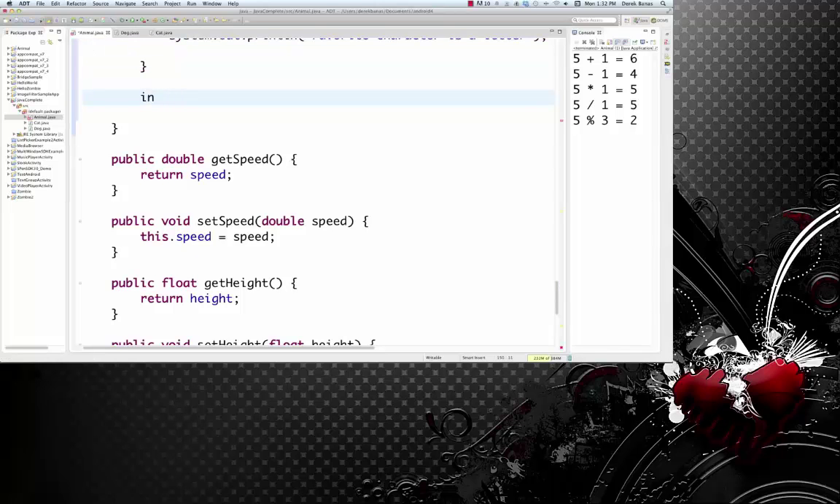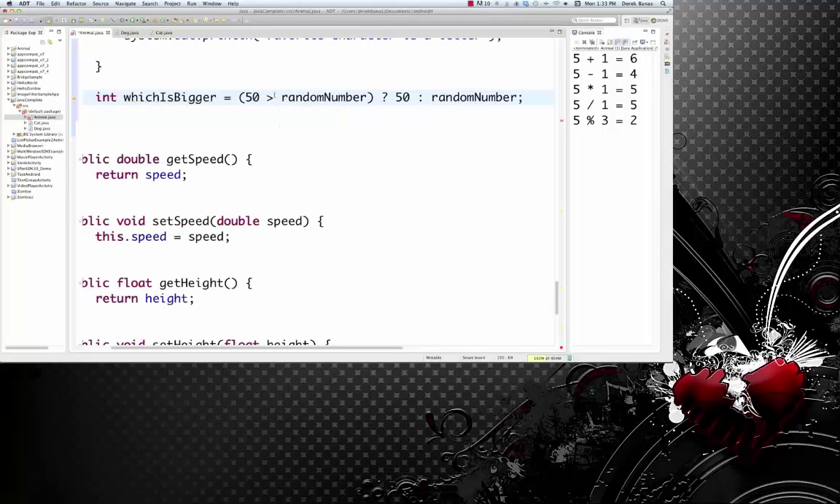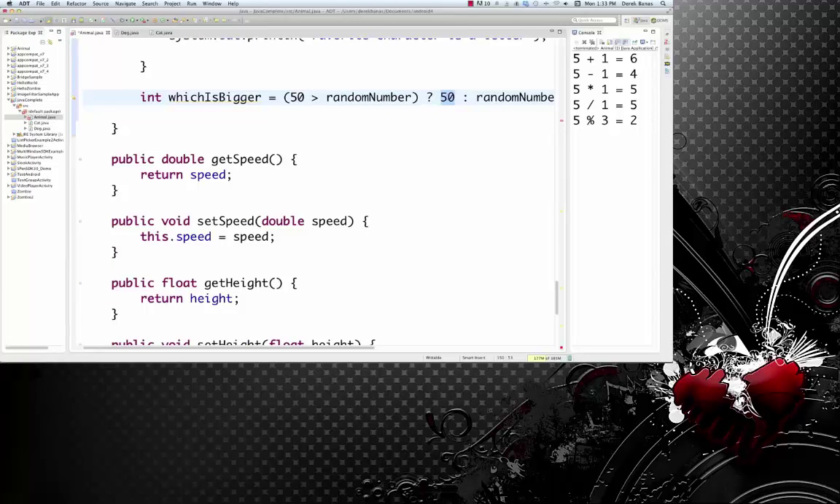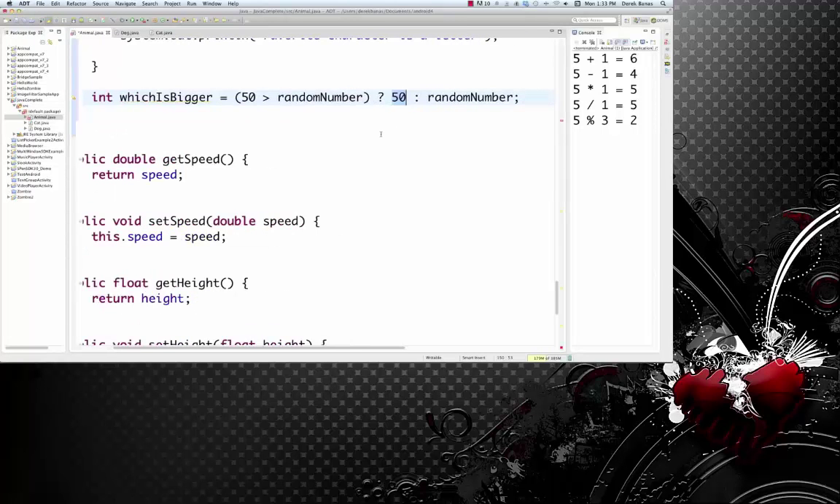Then if you want to do another comparison, let's use the ternary operator. Let's say which is bigger is equal to 50 greater than random number, question mark, 50. This is like a shortcut way to assign one value or another to a number. Random number, boom. So if random number is less than 50, which is bigger is going to get the value of 50. If, however, this comes back as false, random number is going to be assigned to which is bigger. So if this is true, you get this value. If this is false, you get the other value. So that's a ternary operator.